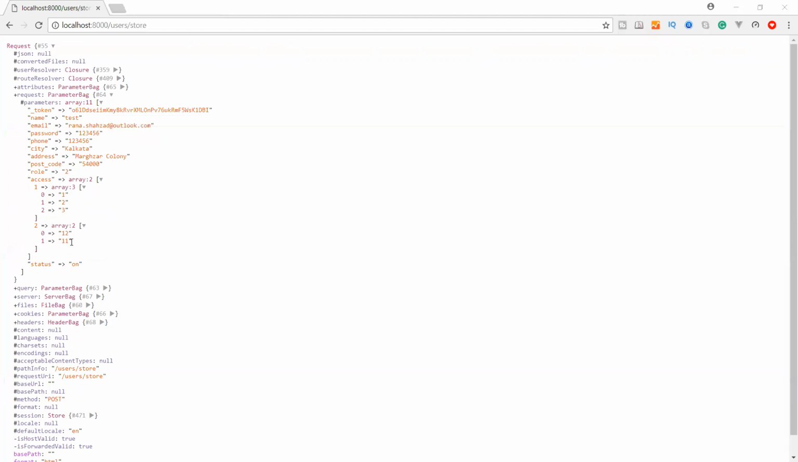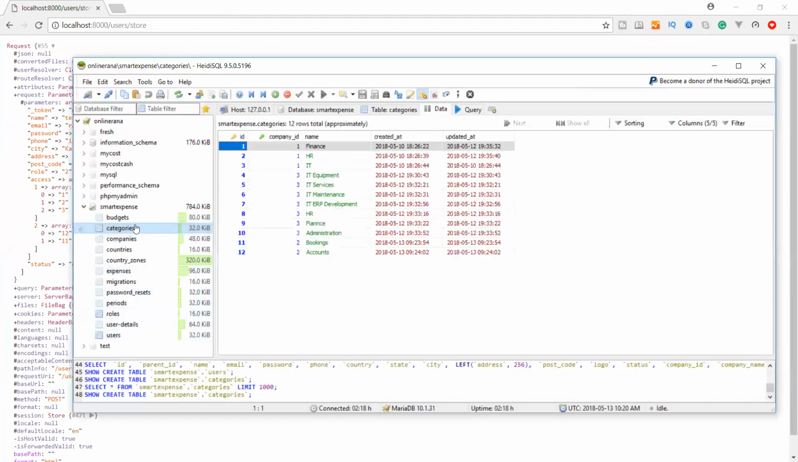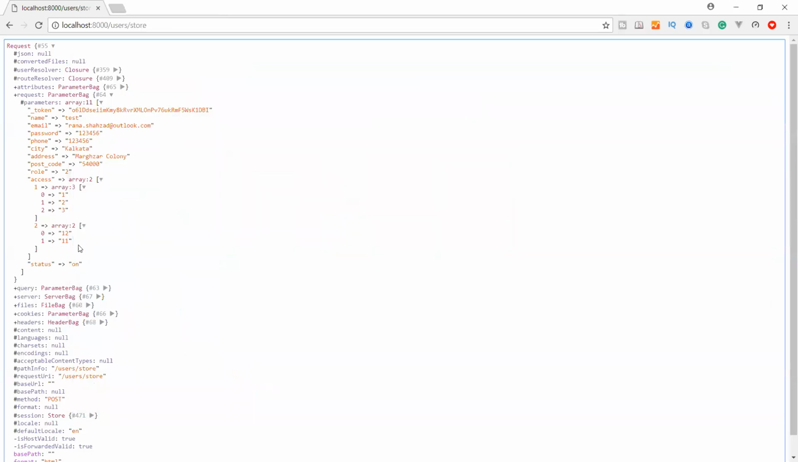So if I show you in the database, in categories, we have 1 2 3, this is finance, HR, IT, and 11 and 12 are booking and accounts. So these are the departments that I have created on Rana, another user. So these are now the departments that we are accessing.